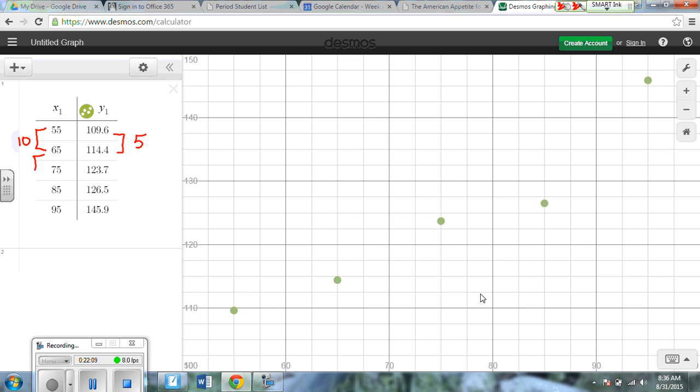In these 10 years, we've increased by about 10 pounds a year, correct? In these 10 years, we've increased by only 3 pounds a year. And in these 10 years, we've increased by almost 20 pounds. So I would say our slope is going to be somewhere between 3 and 20 based on this data. Does that make sense?